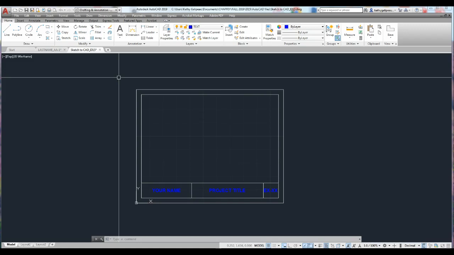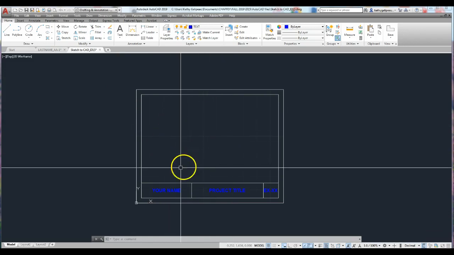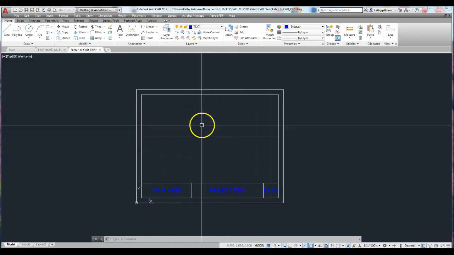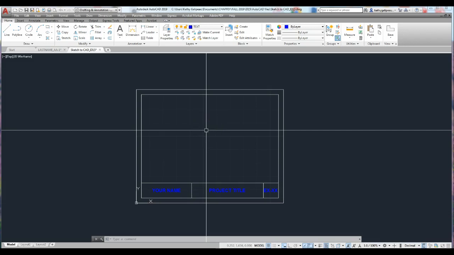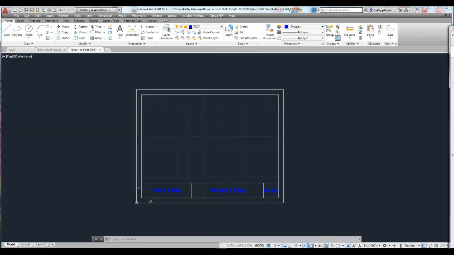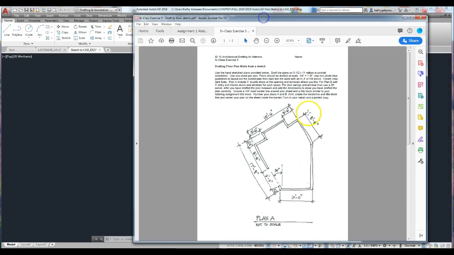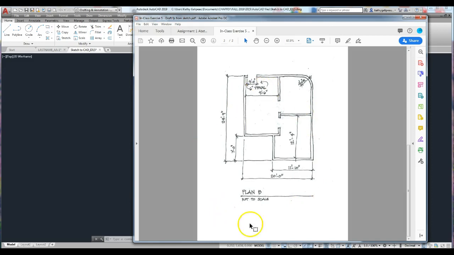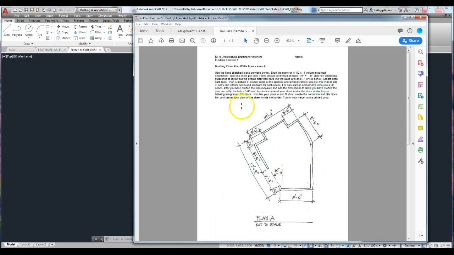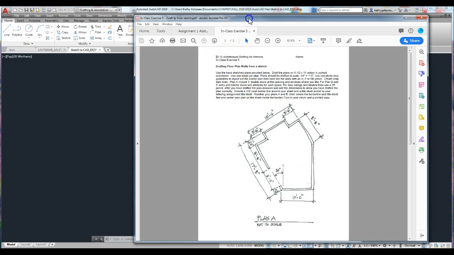We're going to make some changes to this now because, as you know, we've been drawing in inches all this time, and inside this border is only 8.5 by 11 inches. Our floor plans are in feet, and they're actually quite large. So I do have a copy of the first part. I'm going to demonstrate Plan A first, and then we'll do a separate video for Plan B. But they'll be on the same drawing.